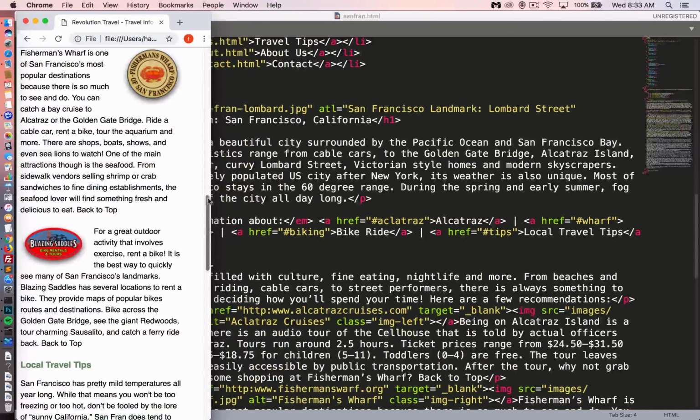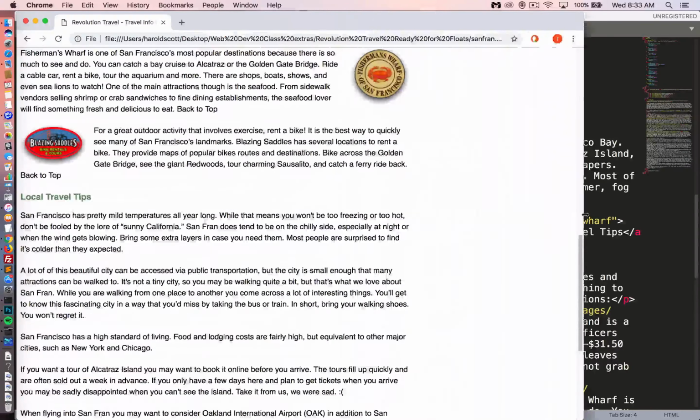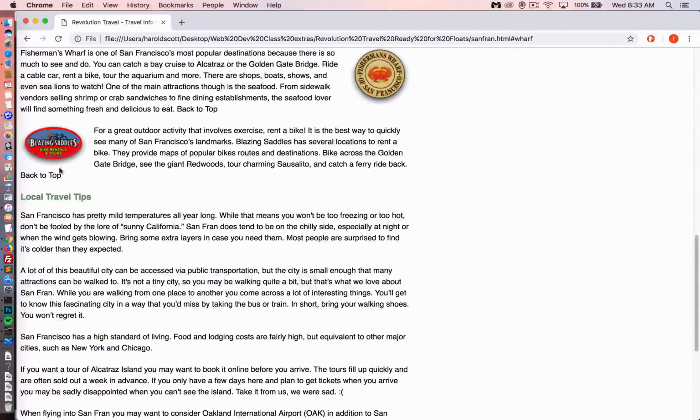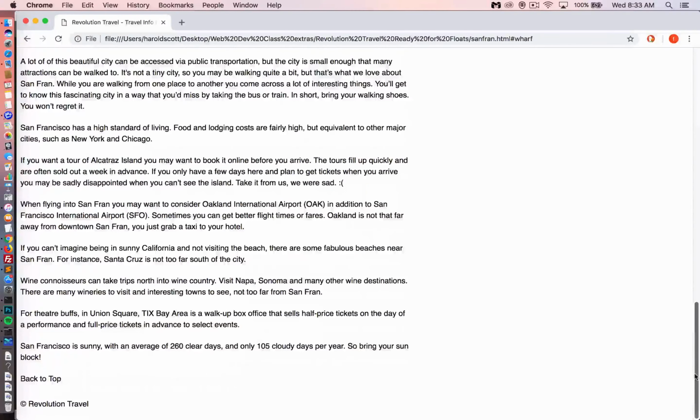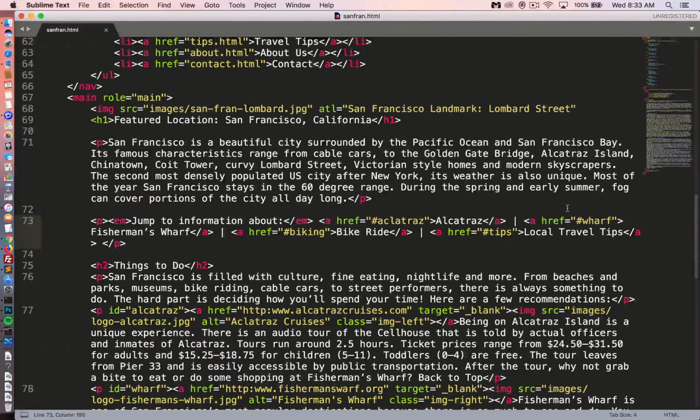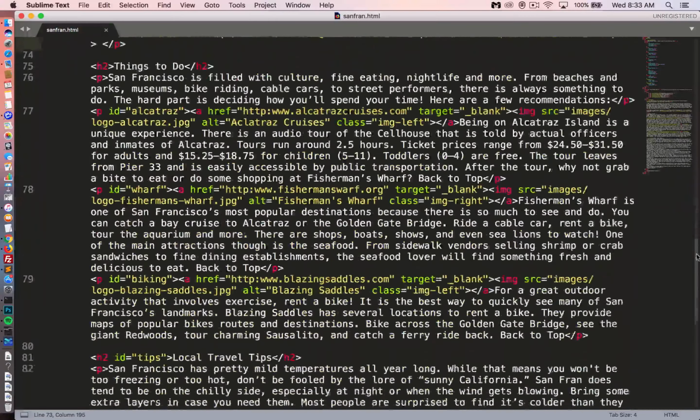Last thing we need to do is we have some back to top of the page links. You see back to top right here. You see a back to top down there. So we need to code those where it'll pop the user back up to the top of our page. So we're going to go into our text editor and code those. This is a really simple move.